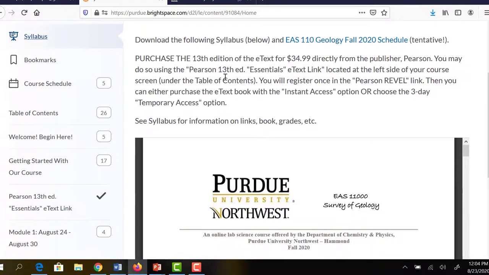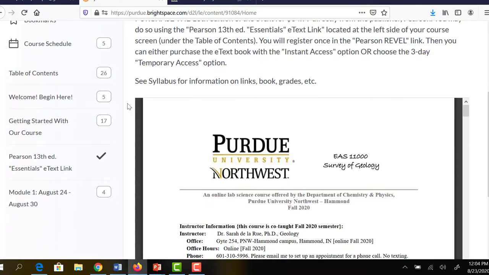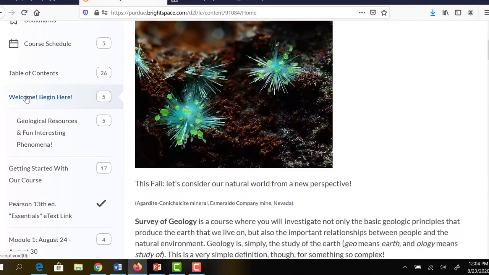A few other things here then under table of contents. I'm going to hit the Welcome Begin Here module. So this is set up as modules on the left-hand side. A few different things here. So I'm going to do Welcome Begin Here. And then you'll notice it pops up on the right-hand side.